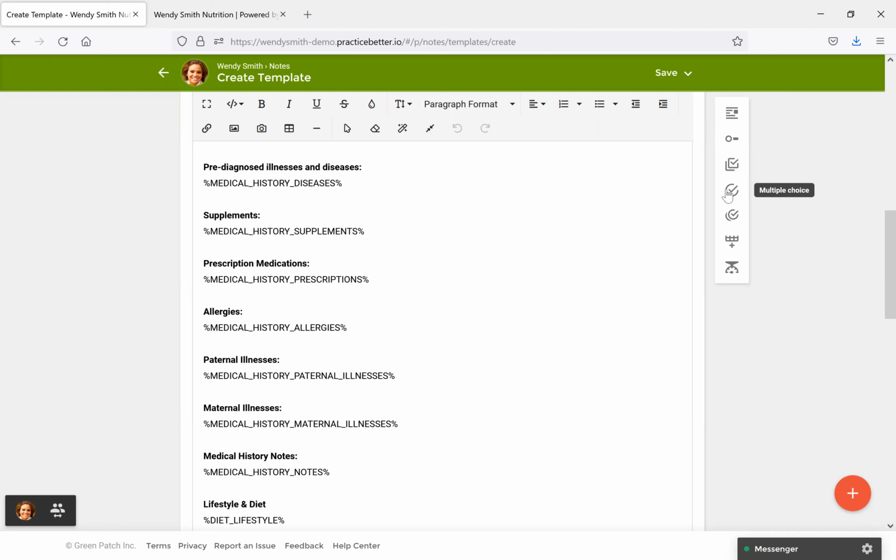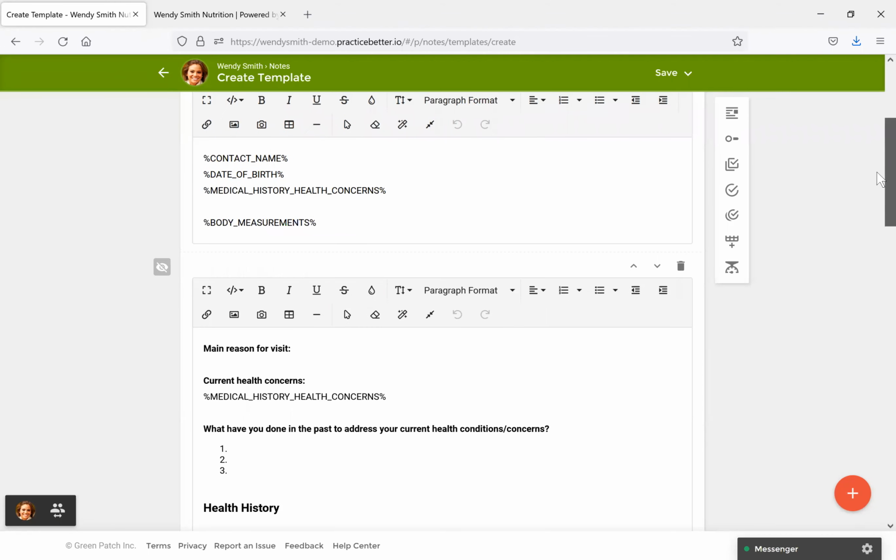You probably noticed when I opened this that in the text section there are these things called placeholders with the percentage signs. These are meant to draw information from the client's record right into the notes. So for example, the one up here that says contact name, when you're creating the note for the client, this will pull the client's name directly into the note, saving you the time of having to manually enter it.